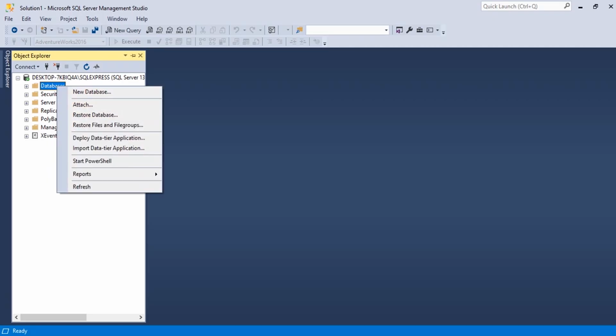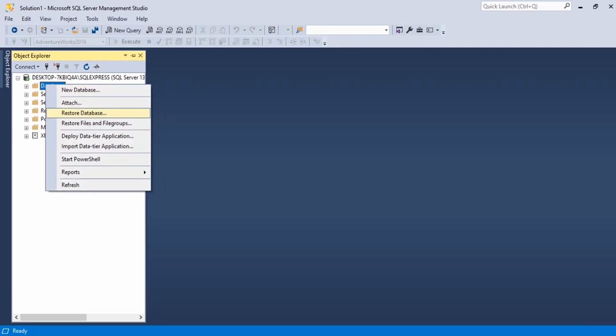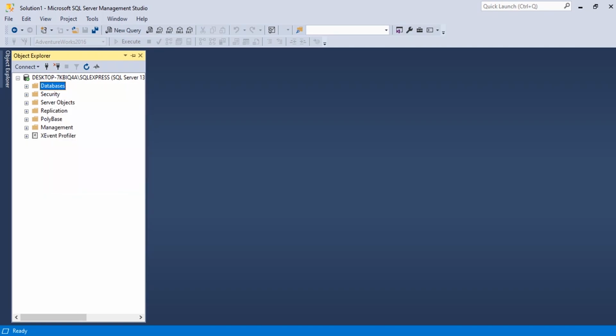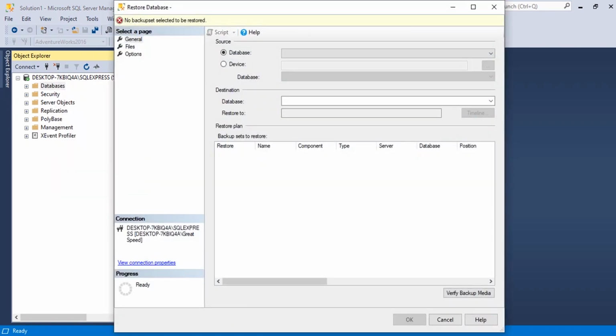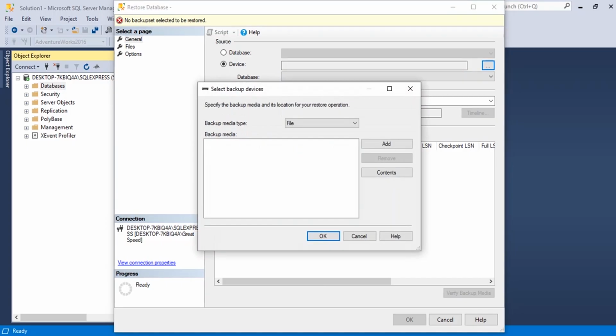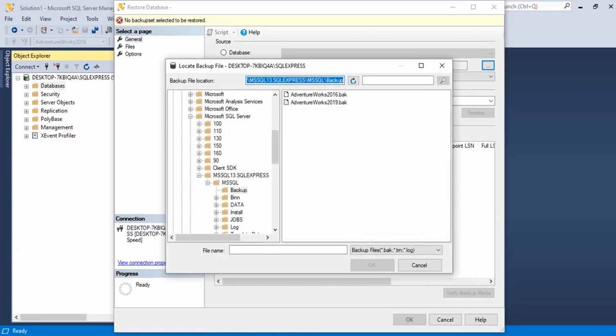So you're going to click on the database folder, click on restore database. Inside of the source, I'm going to click on Device. Then there is this three dotted icon or button. Click on it. Then click on add.